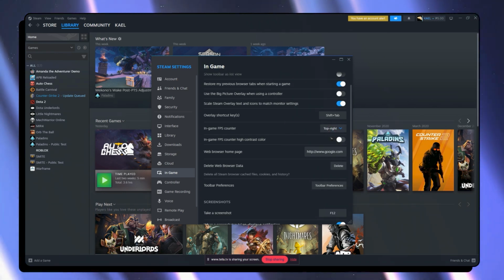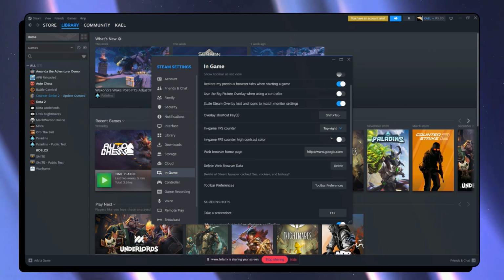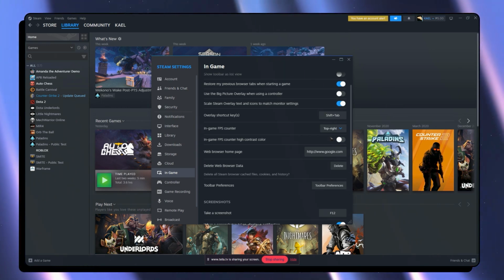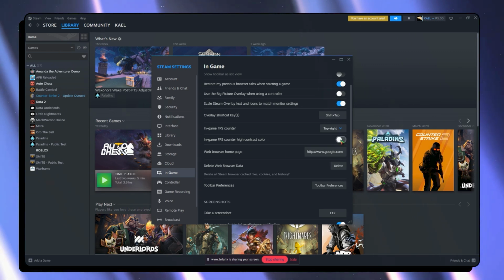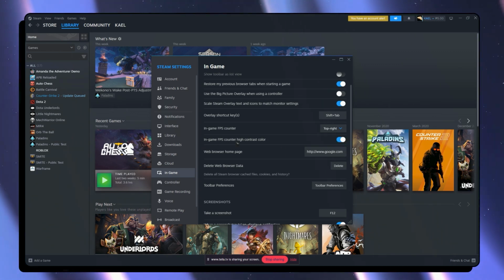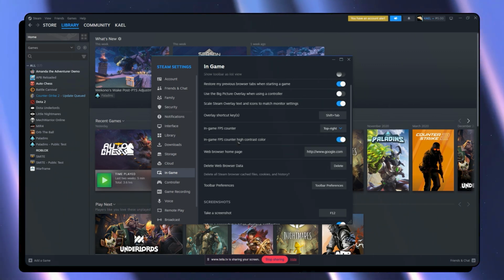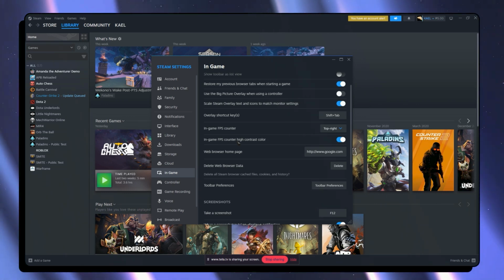After that, all you have to do now is launch the game, and you'll be able to see the FPS counter on the top right. But if you can't see it clearly, then you can enable this so that the in-game FPS counter would have a high contrast color, so that it will be more visible.